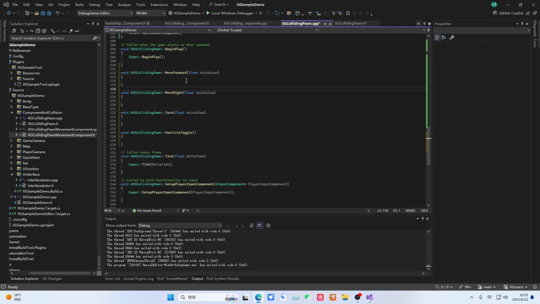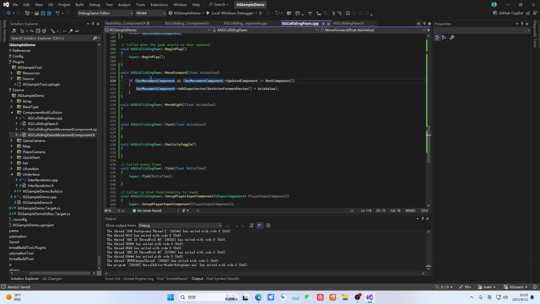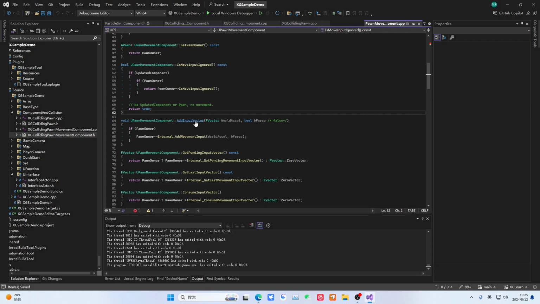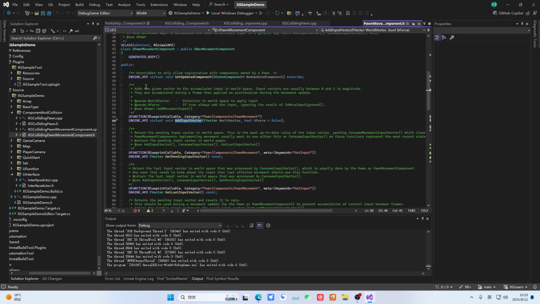Then in the move function, our processing is relatively simple. So mainly, as long as our component is successful and the root node has been specified, we directly call this function. This function takes the input we want to add. Then here it means, take the given vector as an accumulated input. Accumulate the input in world space, and usually it is 0 to 1, frame by frame. Then it can be made into this kind of acceleration when this module moves and updates.